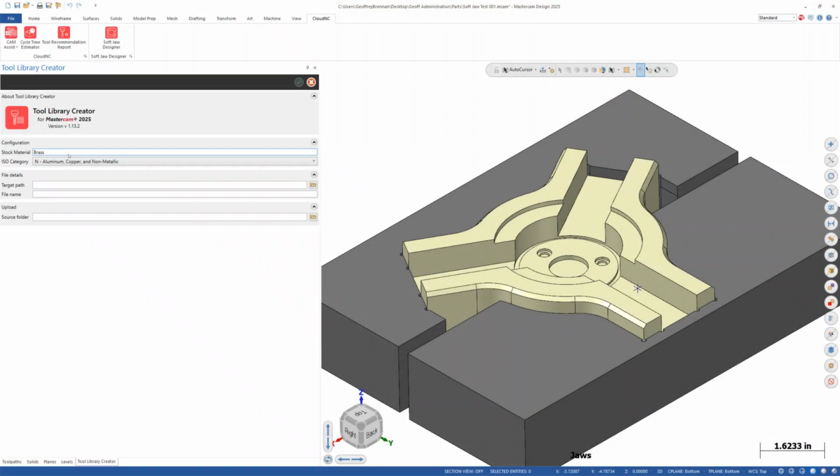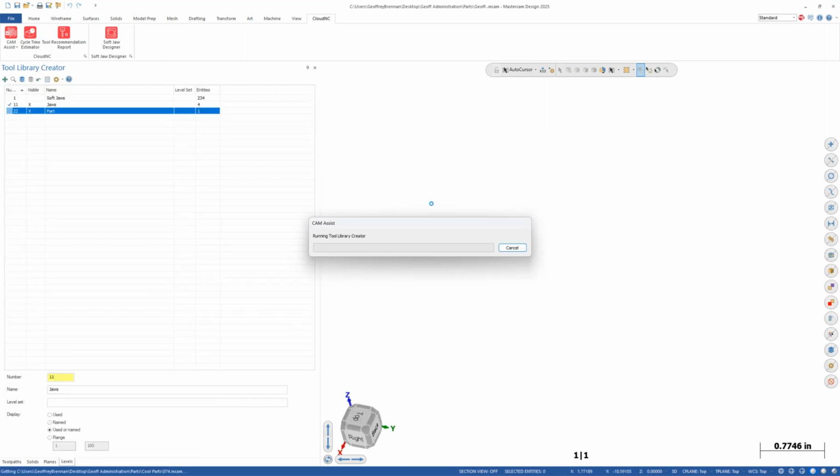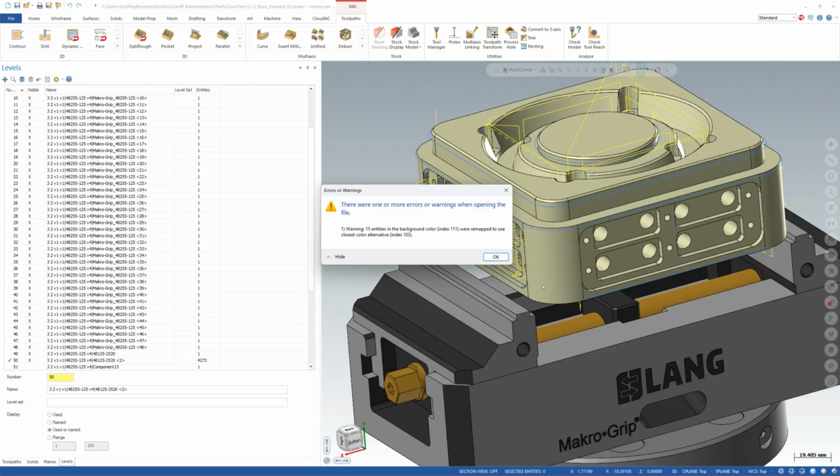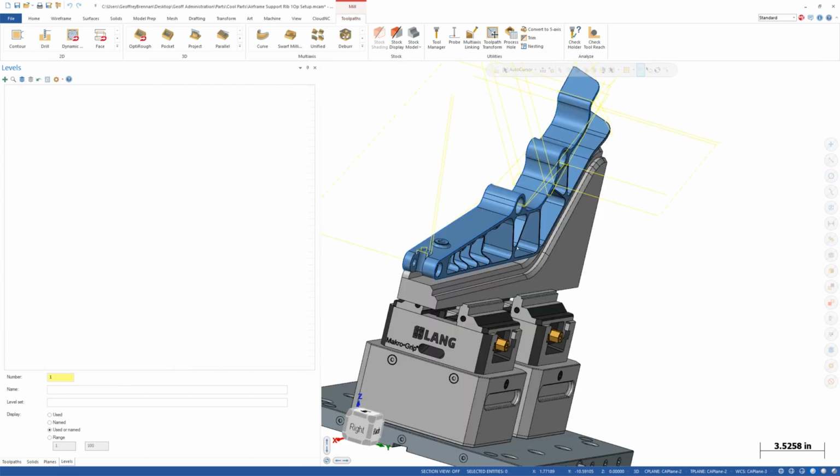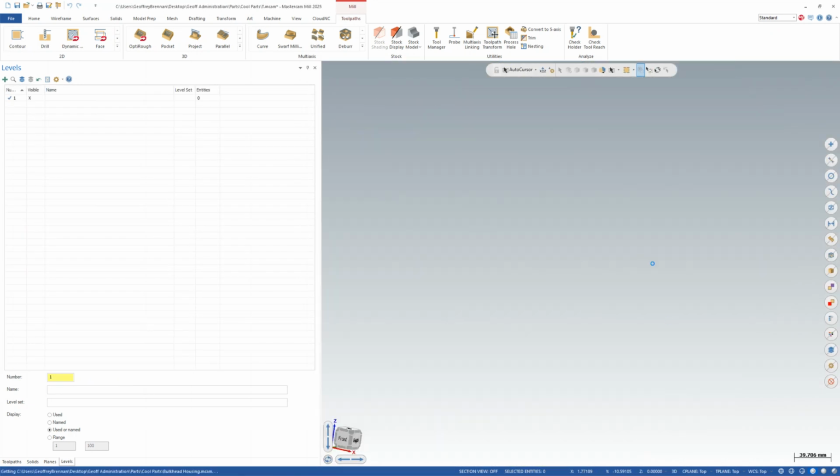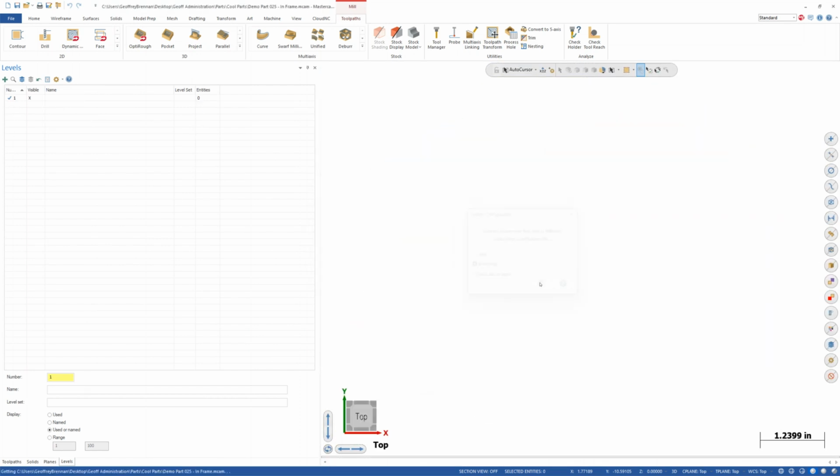We hope you find a lot of value with the Tool Library Creator feature and that it gets you up and running with CAM Assist quickly. You can use it to create libraries with just a few tools or hundreds. It all depends on the number of Mastercam files and the contents of those files.